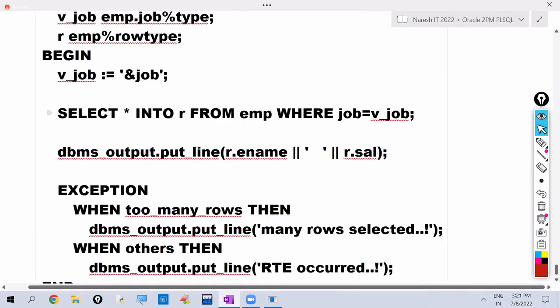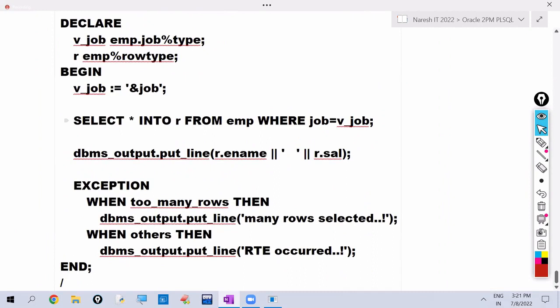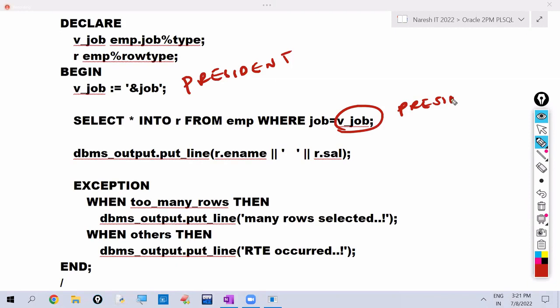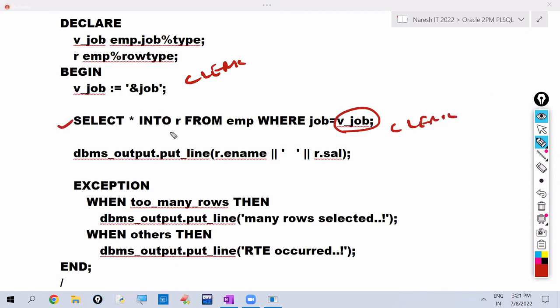Okay, so what is happening here? Observe. I am giving the job value as president. So the v_job value is president now. So only one president is there. The president record will be copied and that will be displayed. For example, I am giving the job value as clerk. So the select query selects many rows now. Many rows cannot be copied into one R. We need to use the cursor concept here. So here a runtime error will occur. Implicitly Oracle raises.